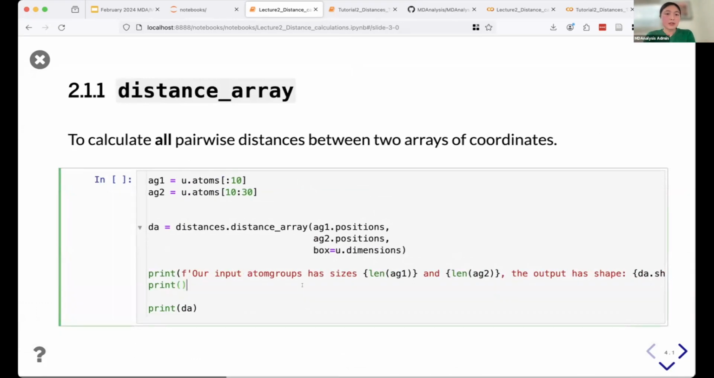The first function that I'm going to introduce is the distance array. This is maybe the most important function in the distances module. If you only remember one, remember this one. It will calculate all pairwise distances between two arrays of coordinates. In this demonstration, for example, if I create two atom groups, one that has 10 atoms and one that has 20 atoms, I can calculate all the distances between every atom in the first one and every atom in the second one.